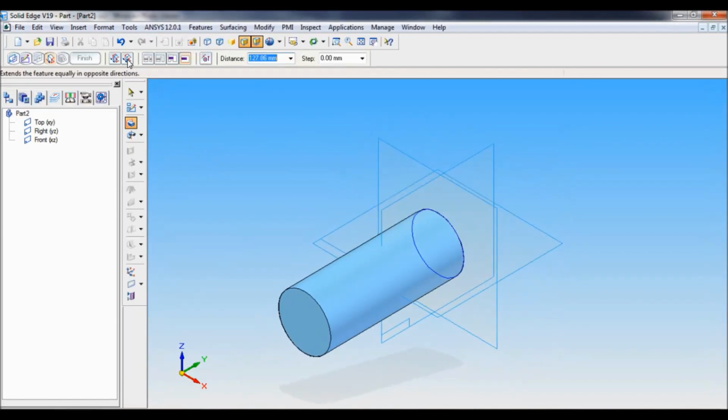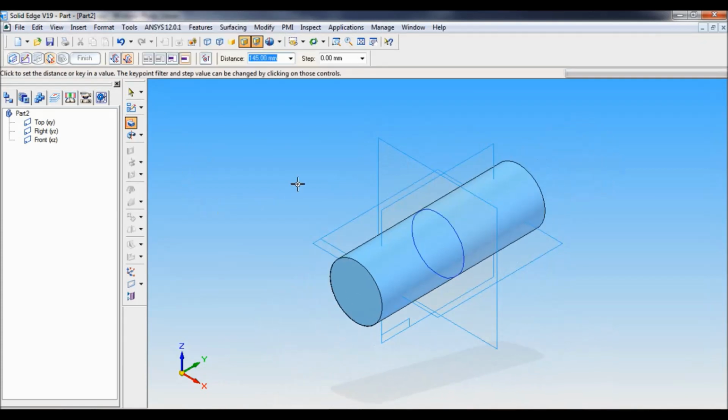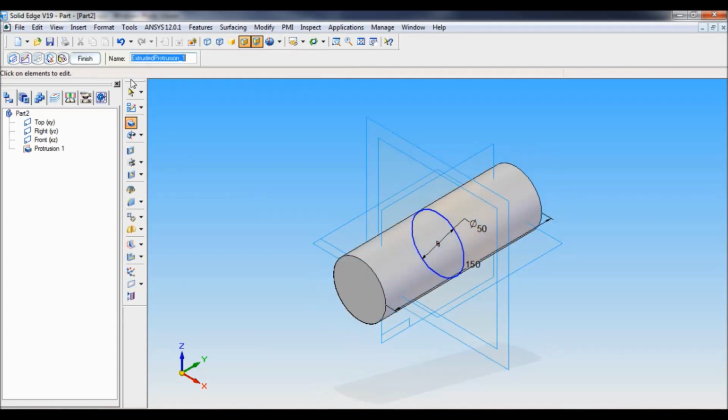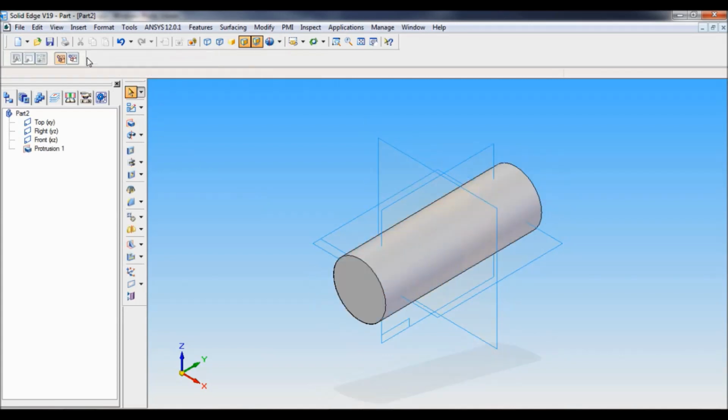Now select protrusion symmetric extent. So the length, I will make it as 150. Okay, let it be 150. Just enter, click on finish, cancel. Now you have to select this chamfer. So set back, I will enter this as 5 mm.